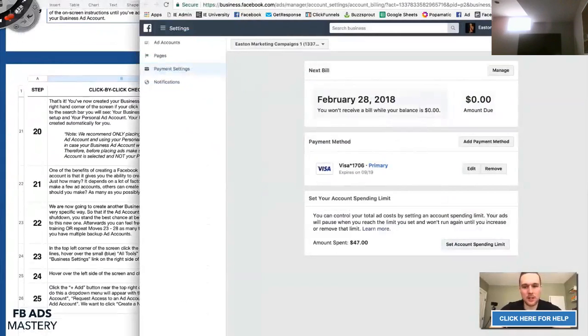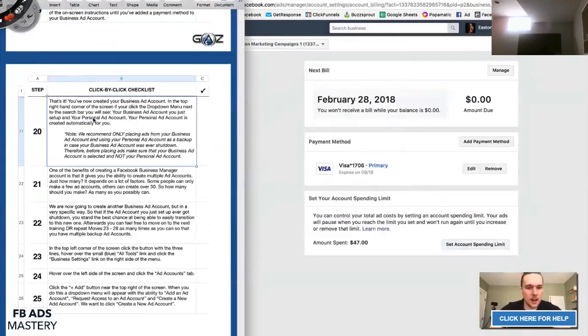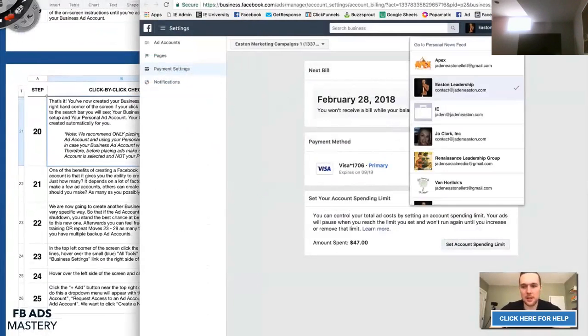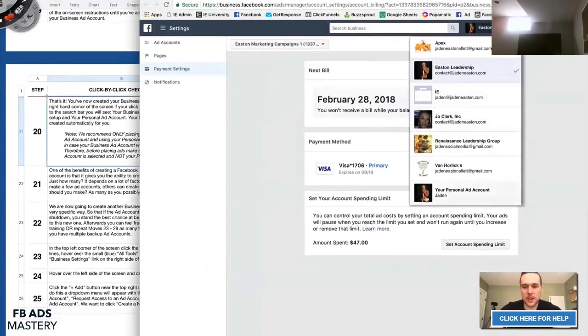And one of the things I wanted to show you is now if you go into the top right-hand corner, and you click this drop-down, what you'll see is that you now have your last name leadership. But if you scroll down, you'll also have where it says your personal ad account.